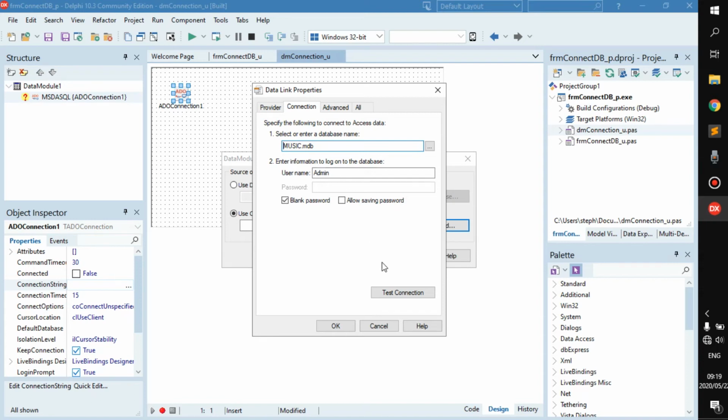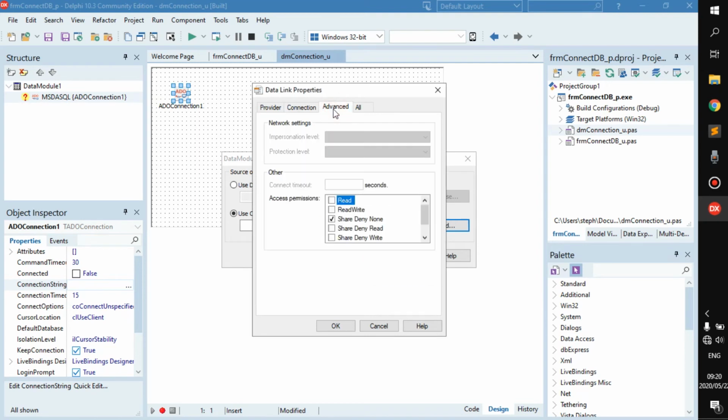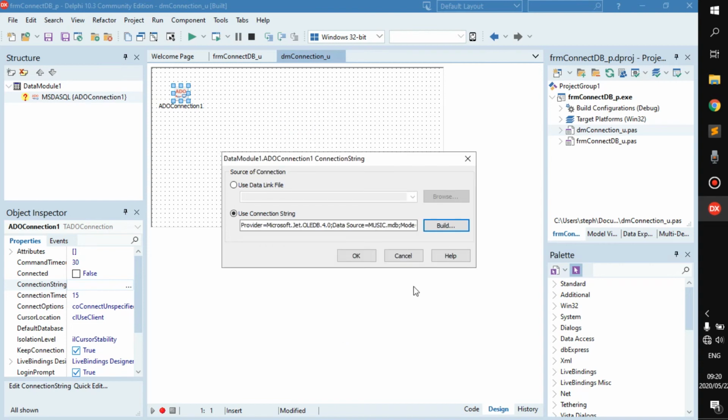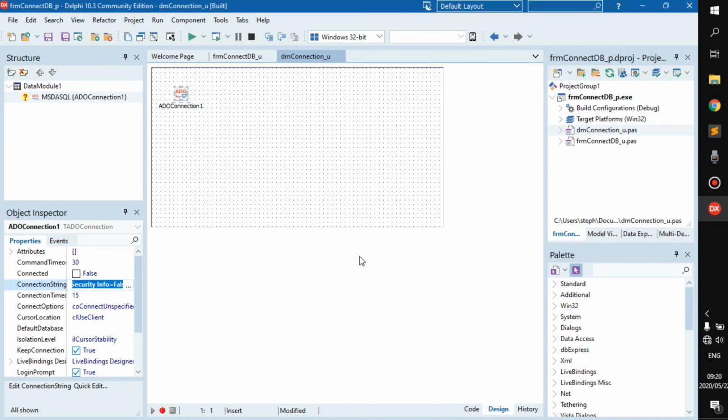The next thing you want to do is test the connection. If it succeeded, it means you have connected it correctly. If it doesn't succeed, it means you need to try again. Then here at advanced, you want to tick read-write, because that will give us the ability to read the database and write to the database. Now you can just say okay. And you can just say okay again.